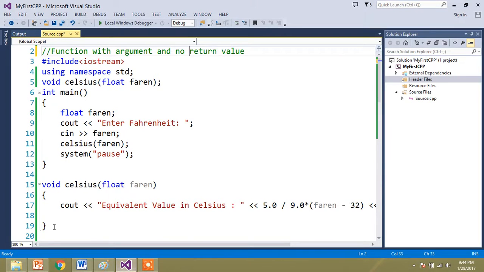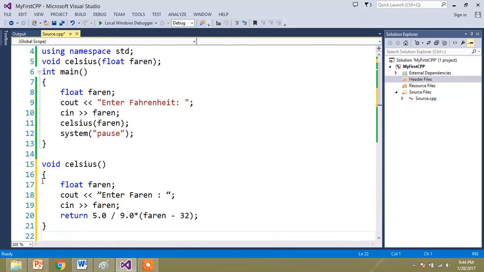You should know what changes I am going to make. Okay, in detail I have explained when I was doing the previous sessions. So void, whenever it is not returning anything, it is written as void. Now it is going to perform the function Celsius. It is not expecting any value, so I have written it here. Okay, now here you are going to take the Fahrenheit value from the user, and you are going to return this particular value.